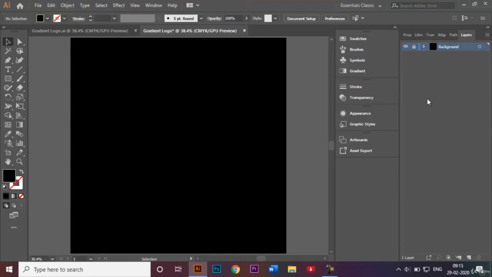The reason I'm locking my layer is that when I make my gradient logo, I do not accidentally move my background around or accidentally delete it. By locking the layer, it's going to stay there, and as you can see, you cannot edit anything or add anything since it's locked.